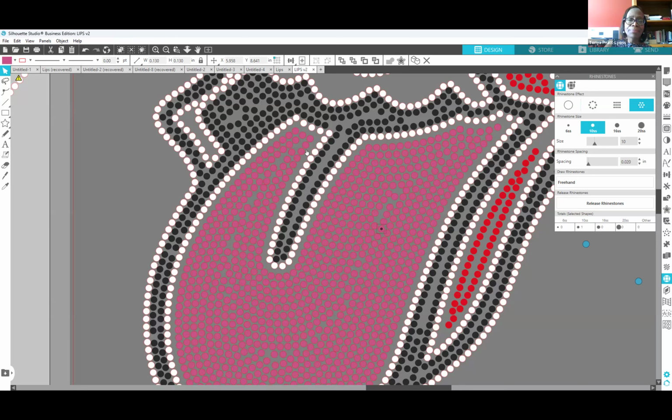But just keep in mind, like I said, that you want to make sure that you have enough space between your stones before you send your template to the machine to cut. So at this point, I would start looking at this area and see if I see any stones that look like they could be overlapping.